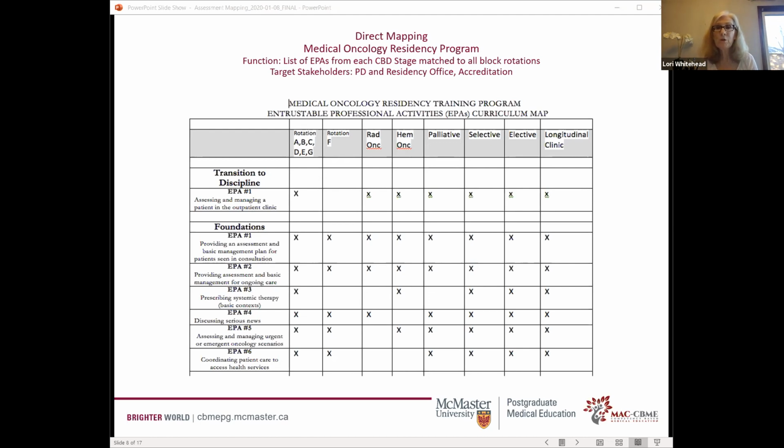And this is also very important to take this direct map when you're putting your rotation order together, because you want to make sure that if, for example, an EPA in transition to discipline, which is assessing and managing a patient in the outpatient clinic, in this case, it's great because it's on almost every rotation that's offered. But what if just July and August and September, which is your usual transition to discipline first stage, what if you only had your resident on rotation F?